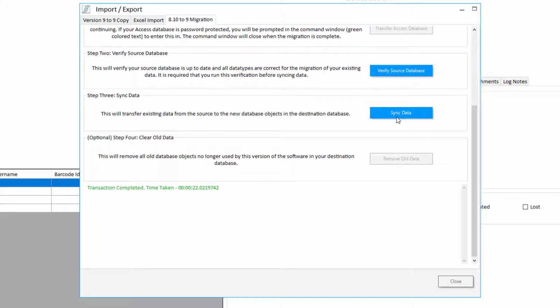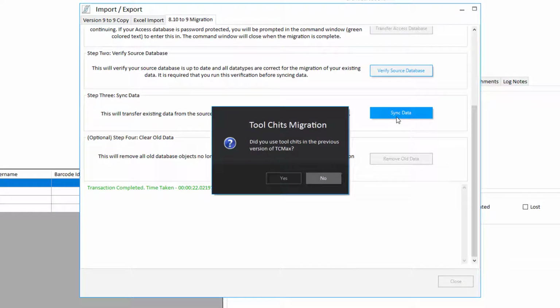Once verified, the Sync Data button enables. This will migrate information to our version 9 tables. Clicking the Sync Data button will ask you if you use toolchits in version 8. If you do not use toolchits or do not know what toolchits are, click No.